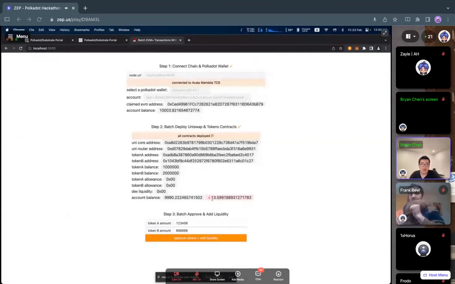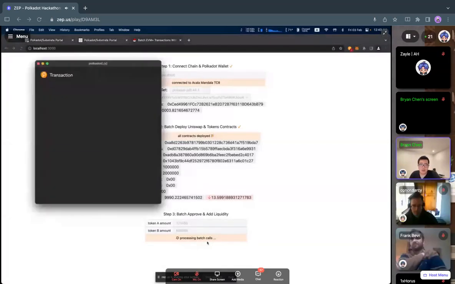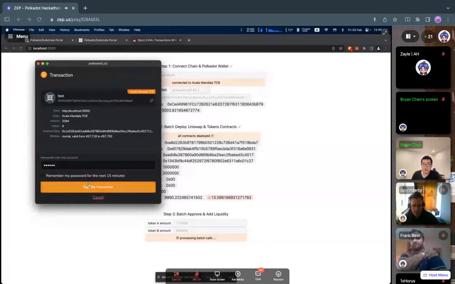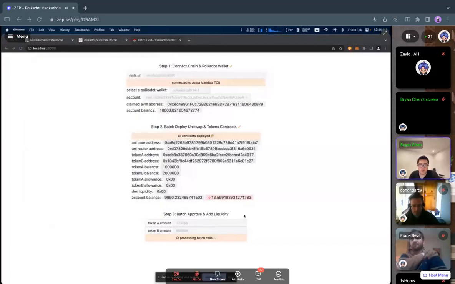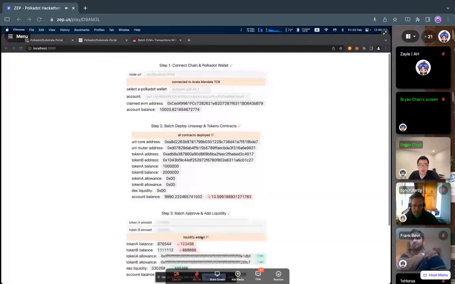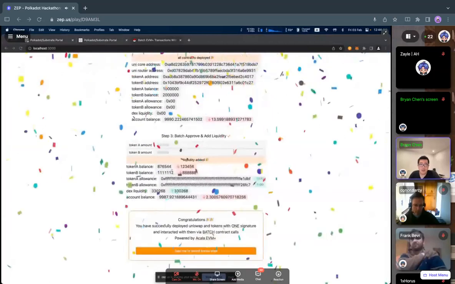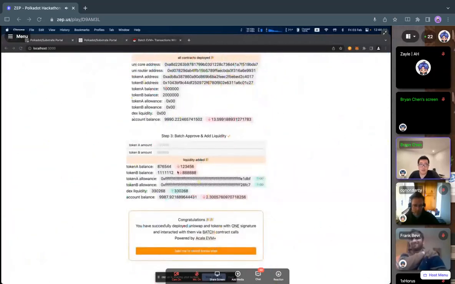So this in total requires 13 tokens for both the transaction fees and the storage deposit. And then I can, in a single transaction, so this means users only need to sign 1 transaction instead of multiple to approve and add liquidity to the smart contracts. So in this case, it takes 2 tokens for both fees and the storage deposit.